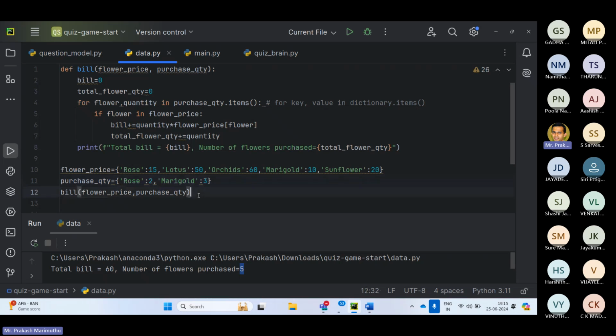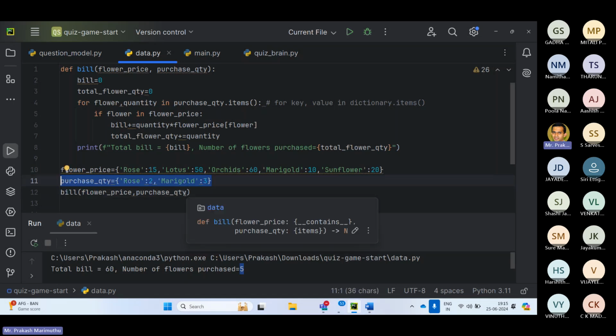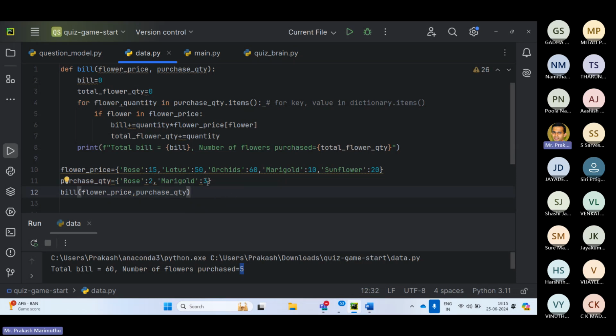Okay, I think, did you understand the piece of code? Can I give you a challenge? So the challenge is you take the order from the customer and finally give the total bill, number of flowers purchased. Then if at all there is a flower which is not there, for example, compulsorily you add tulip to this.